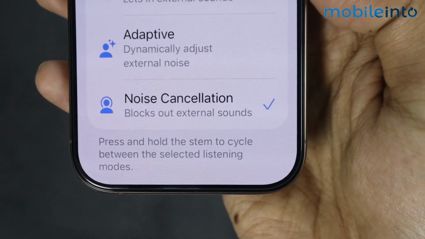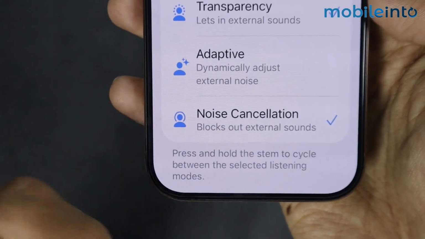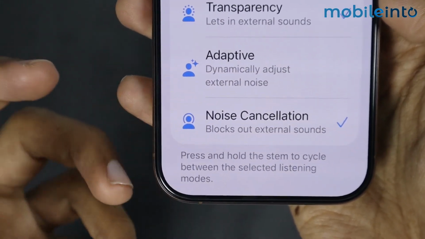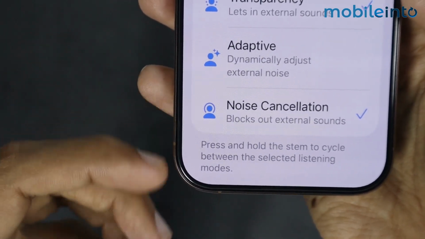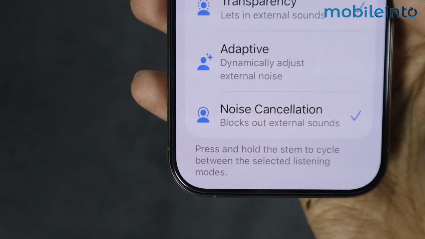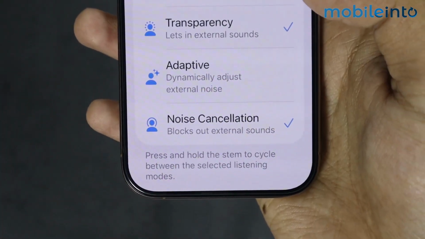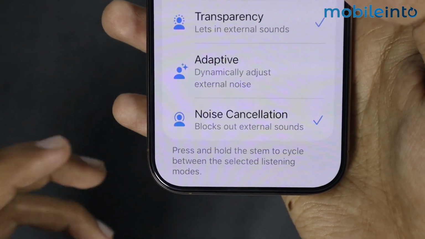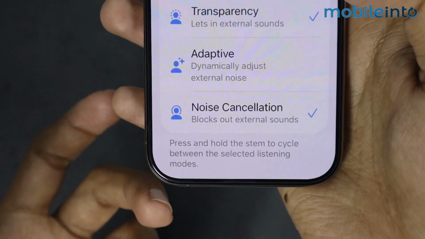Now, let's start with noise cancellation. Basically, noise cancellation blocks out external sound or noise, like traffic sound or airplane engine sound, so you could focus more on what you're listening to through your AirPods. For example, if you're having a phone call in a busy area, then you can enable noise cancellation and it will block out all your surrounding noise so you can focus more on your phone call.